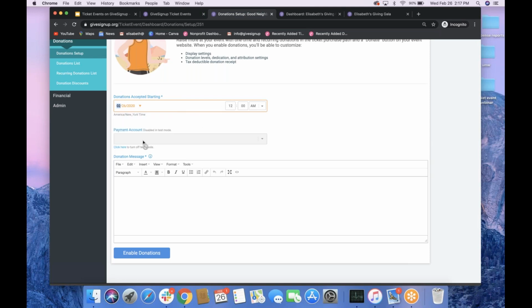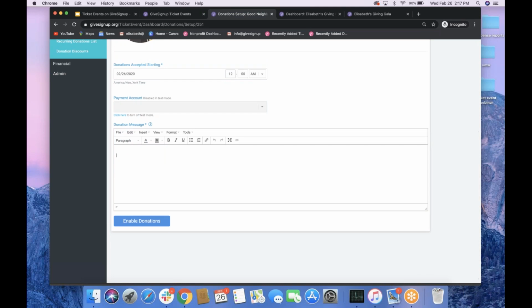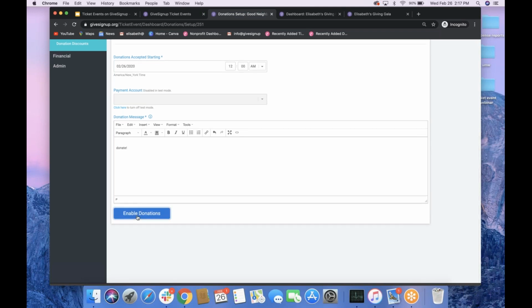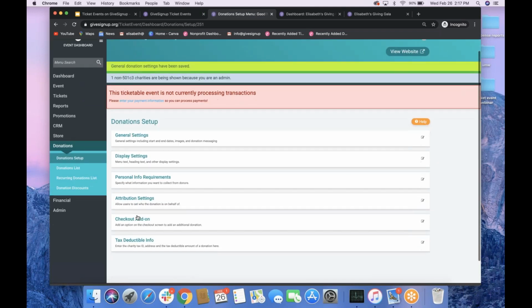You'll add your payment account here. This can be the same payment account or a different one than the one you set up for your ticket sales. In most cases, since you're a nonprofit, you're going to use the same one. But if you wanted 2 different ones for reporting purposes or whatever, you could do that. Here you can enter your donation message. So this could be a description of your nonprofit, what you do, why you need donations, anything you want. We'll just put donate for now.